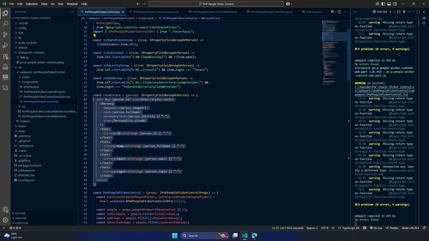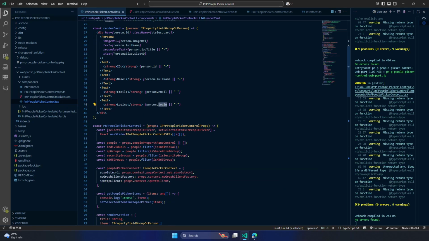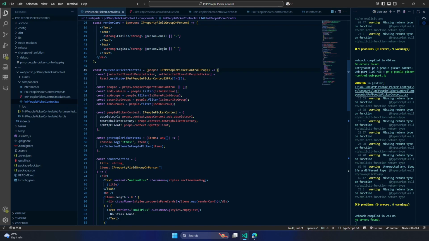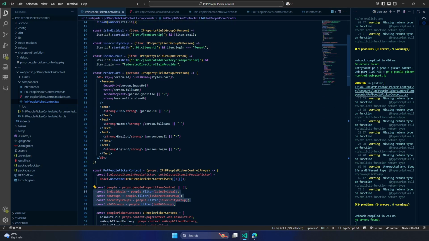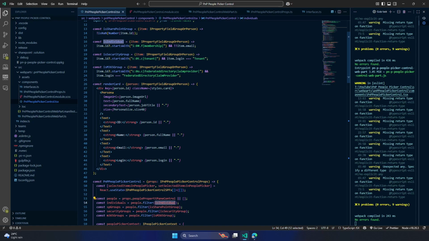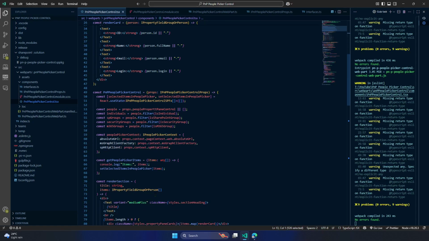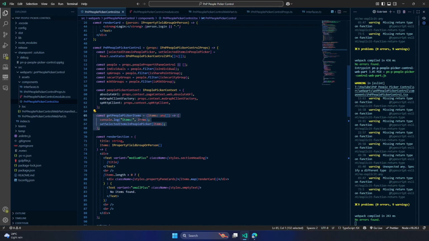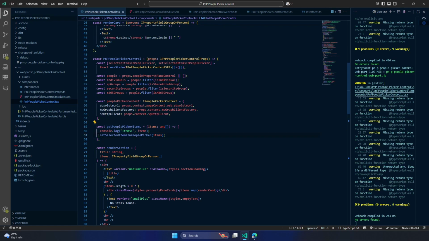Now I have used sample HTML to show the persona, and whatever results we are getting, like ID, full name, email, and login name, I am showing here. And this is our main statement. Here I have used the functions. As you can see, these are the functions that I have listed here. Then this is the function getPeoplePickerItem. When I search in the SPFx control, this is the exact same function that I copied from the website, and I am maintaining one state also. In that state I am showing that result.